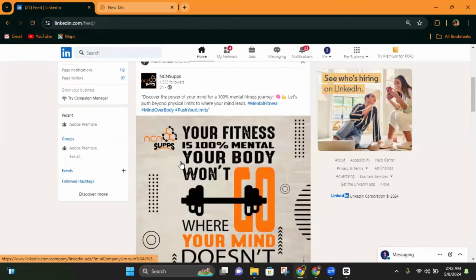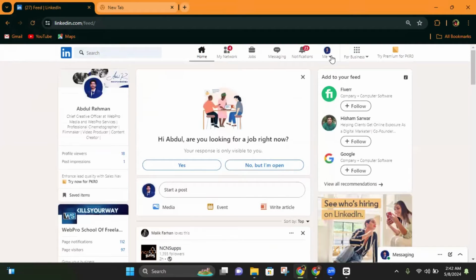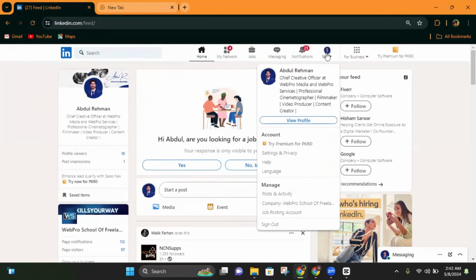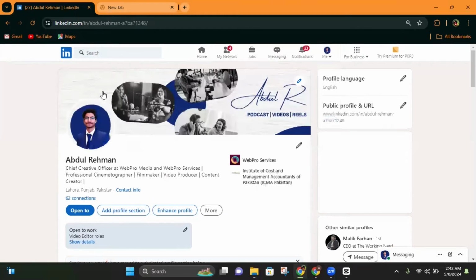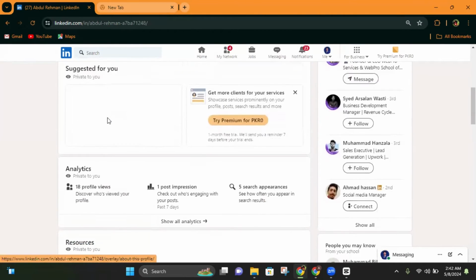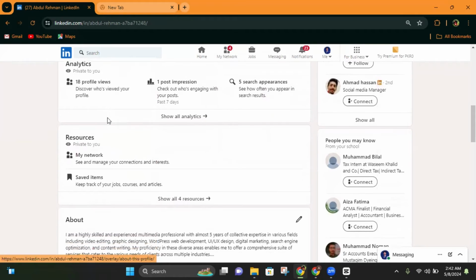Now, the first step is obviously to head over to LinkedIn, and here you can see it has opened my feed. So I will just have to click on this Me button and click on View Profile. It will take some time to load my profile.